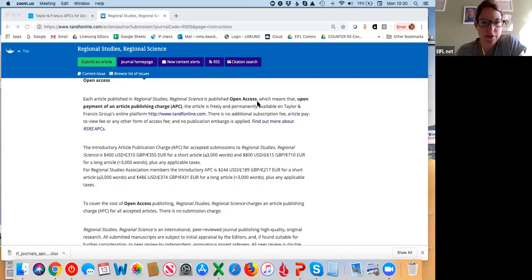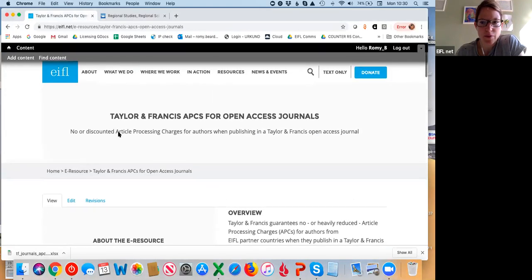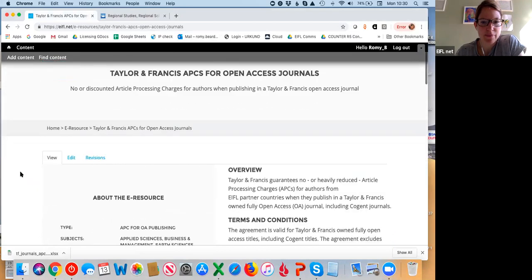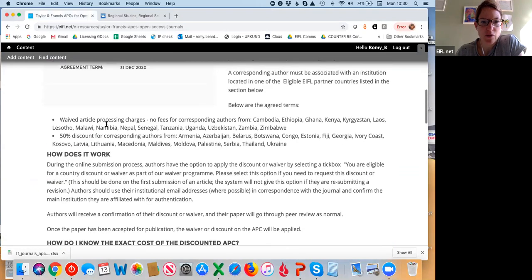As a recap to show our pages again, I put the link in there earlier. From here, you can get to the title list that you can download. You can check, first of all, which country you're from and whether you're eligible for a waiver or 50% discount. We can see that Ukraine gets 50% discount, but say Zimbabwe and Zambia would get a waiver.